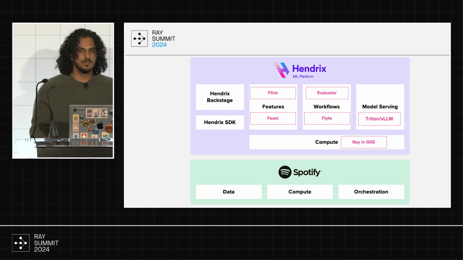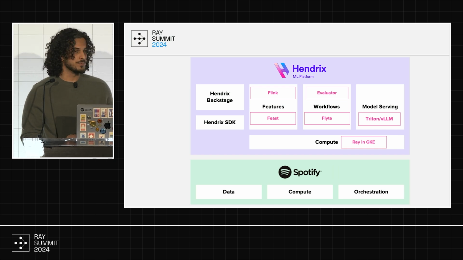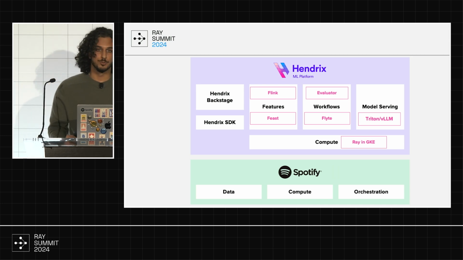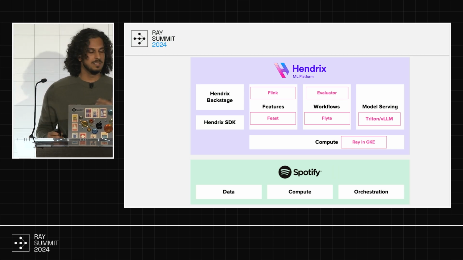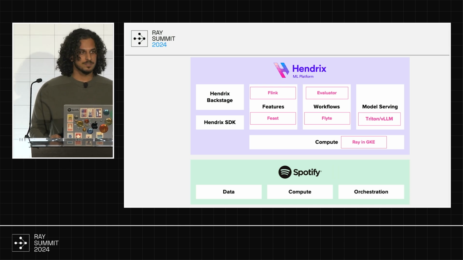So just a quick overview of Spotify's machine learning platform. We call our machine learning platform Hendrix, which essentially aims to facilitate an ML practitioner through every stage that they go through during a machine learning dev lifecycle. So from features to workflows to providing compute and model serving solutions. What we will be focusing on today is the compute layer. That's really our solution, which is built on GKE, and that's how we allow our users to provision or create Ray clusters and submit Ray jobs. And that's where we use a lot of offerings from GKE.